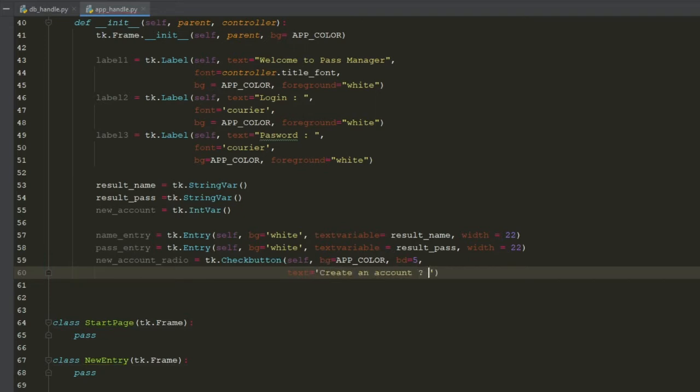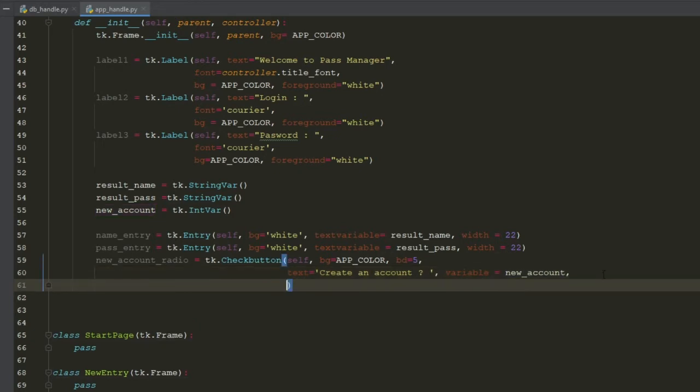Then let's go to the line, and text is gonna be equal to create an account question mark. Variable is gonna be new account, just like we've seen. So here, this button is gonna give back a boolean. Okay, so what does that mean? It means that this new account variable is gonna be either 1 or 0 depending on whether or not the button is clicked. And that's what we're saying with this variable equal new account, meaning the state of the button is going to affect the new account variable.